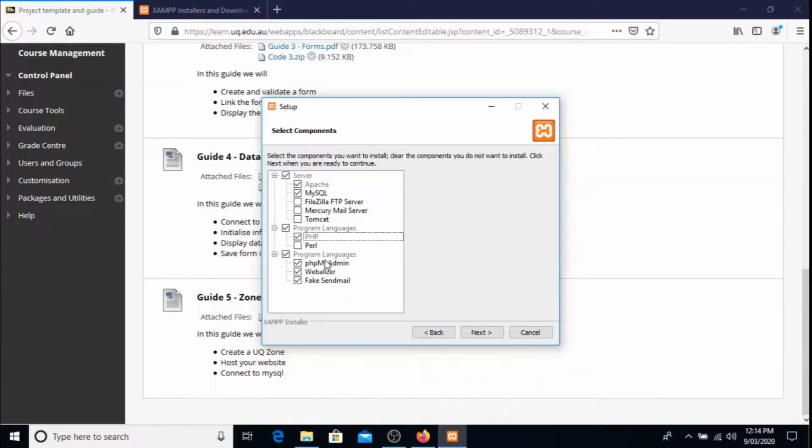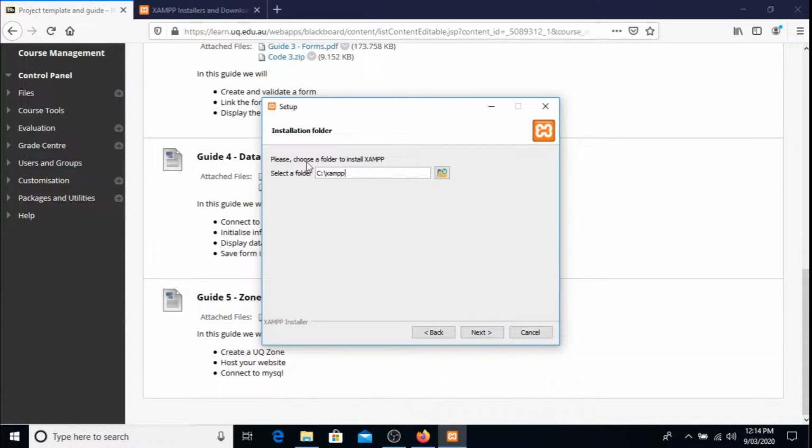And then of course phpMyAdmin, we need it, and for this one we don't need it. So we need Apache and MySQL, and because PHP is default for phpMyAdmin, we couldn't remove it. Next, the installation folder will be under the C drive.